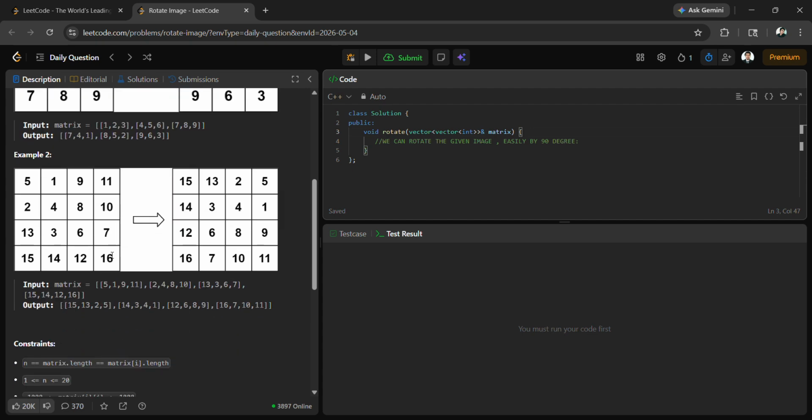Okay, similarly if I'm talking about the second example, if I rotate by 90 degrees, the first row will become the last column, the second row will become the second last column, the third row will become the third last column, and the fourth row becomes the first column.